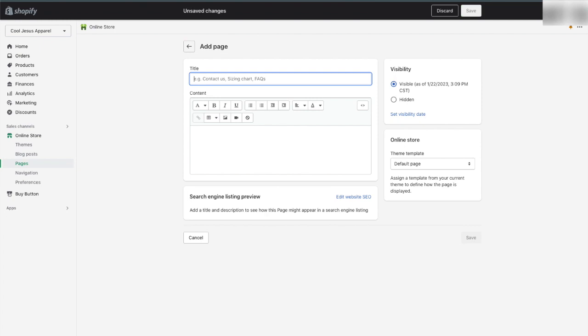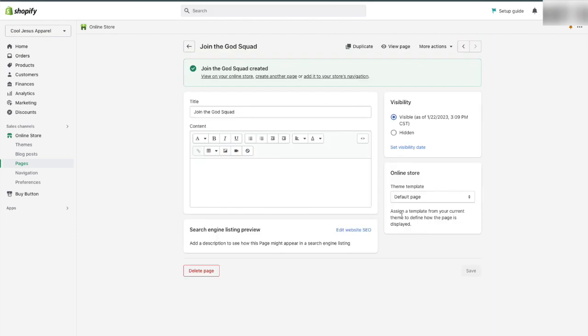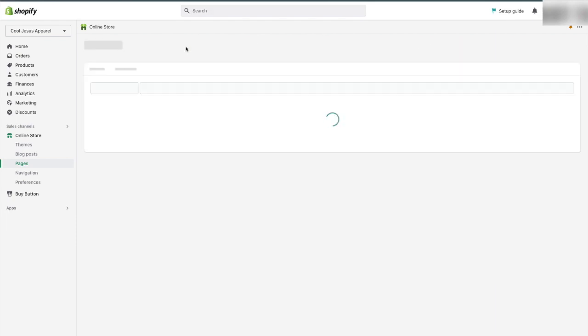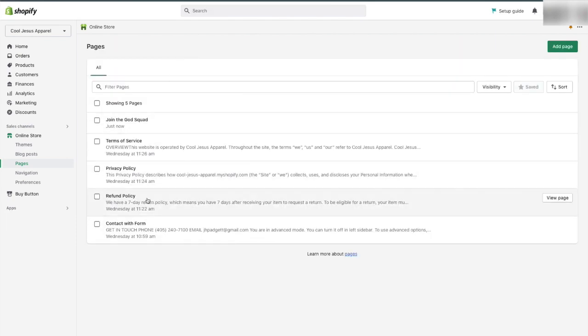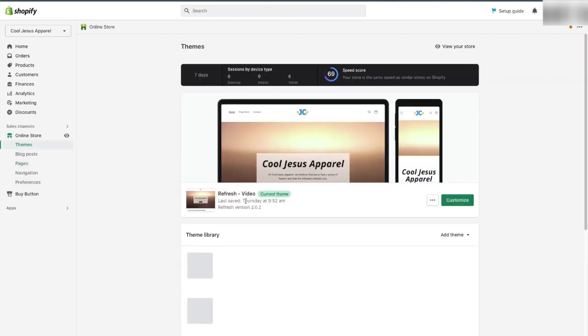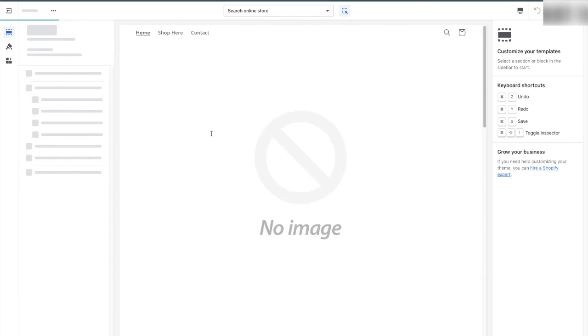We'll just call it God Squad. Join the God Squad. Okay. So we have it created, and this is just for our navigation right here. We are going to actually create and edit this page in our themes.